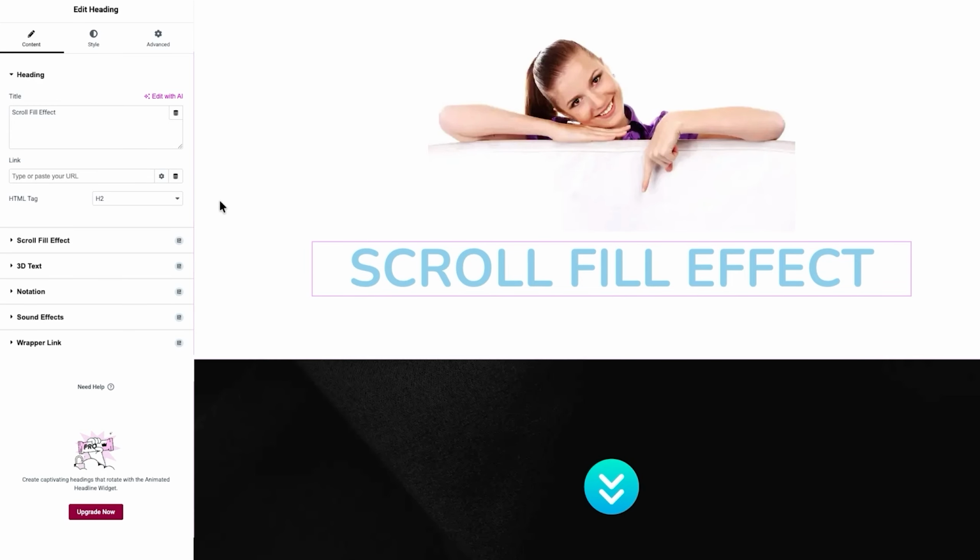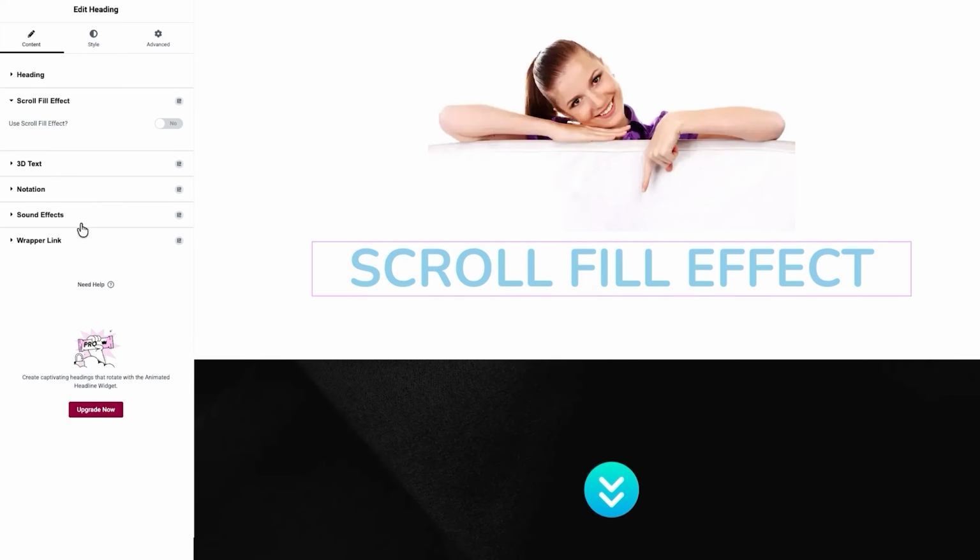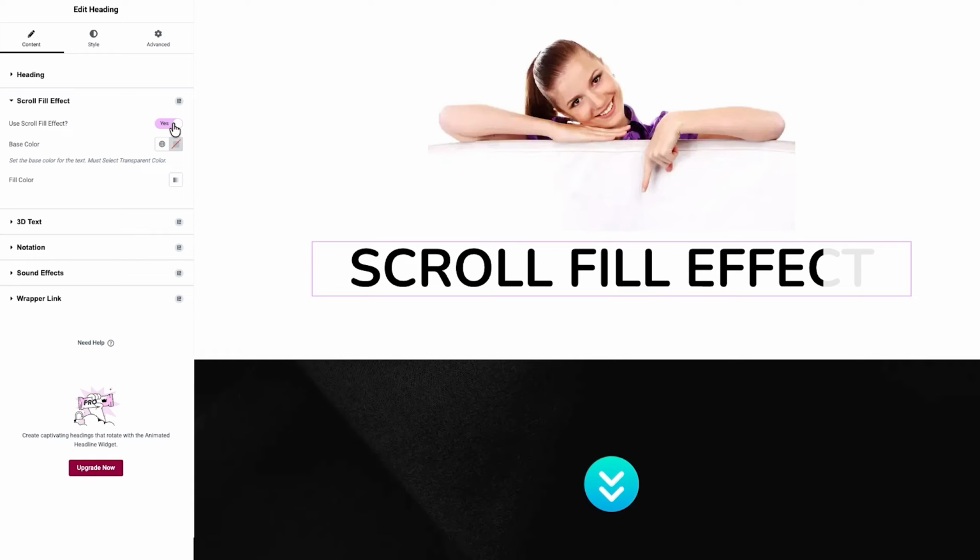With the heading widget selected, move to the Content tab in the left side panel. Scroll down until you find the Scroll Fill Effect section. Expand it and enable the feature using the toggle. As soon as it's activated, a set of customization options will become available.